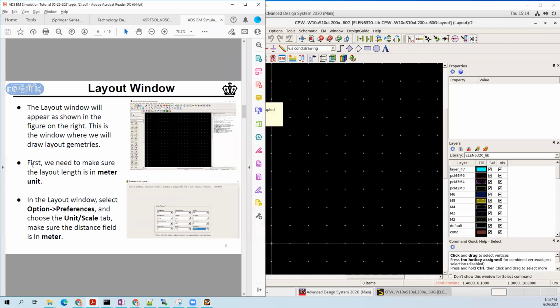So let's see. You can check the unit of the layout by going to Options and then Preferences. I think you can choose the unit either in meters or in mil, but here the default is meters. So as you can see, the unit here is in micrometers.